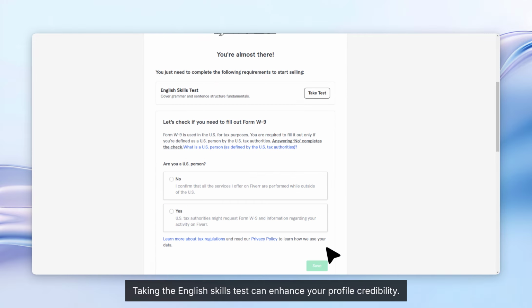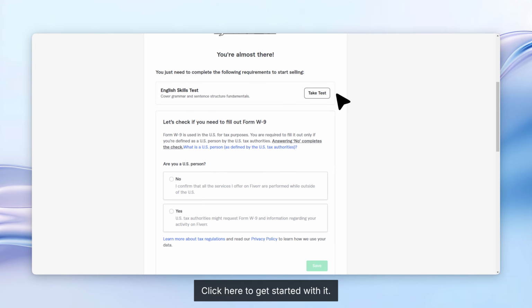Taking the English skills test can enhance your profile credibility. Click here to get started with it. You'll need to complete some tax information. Fill out the W-9 form and indicate your tax status.